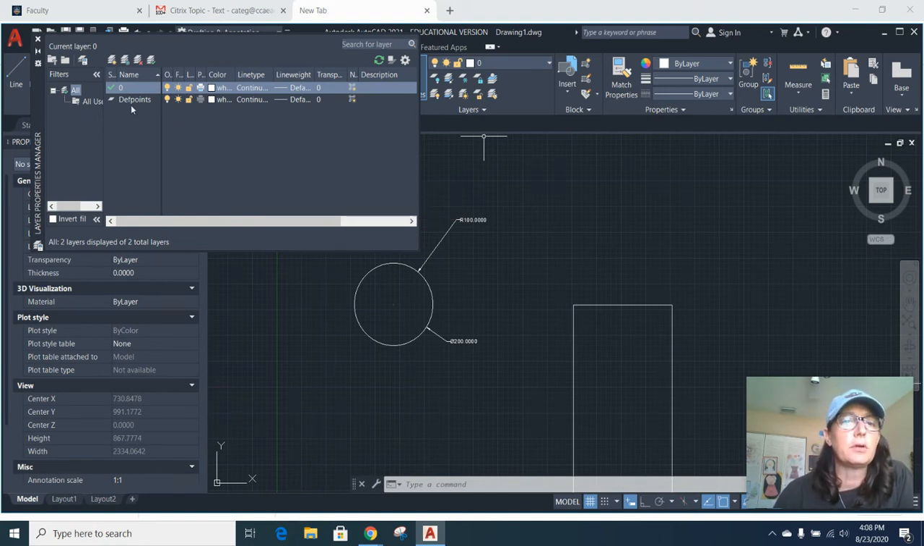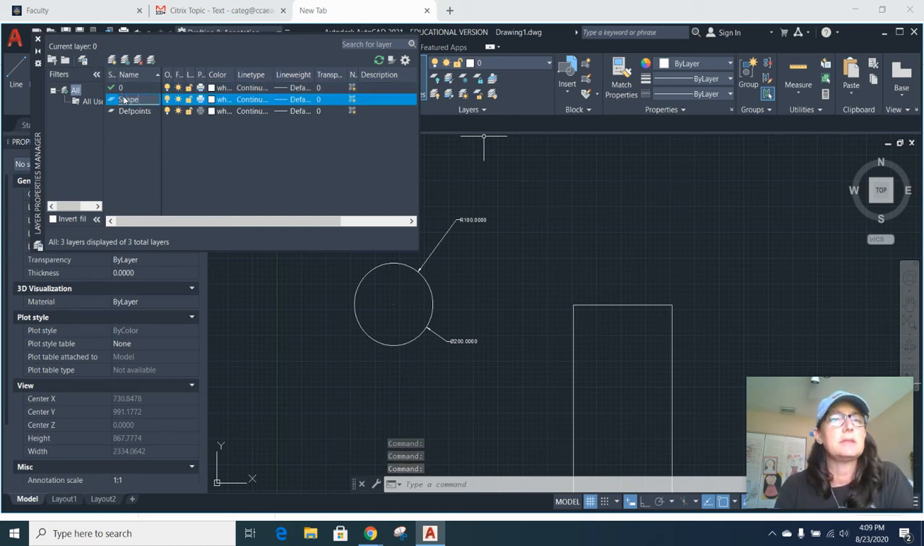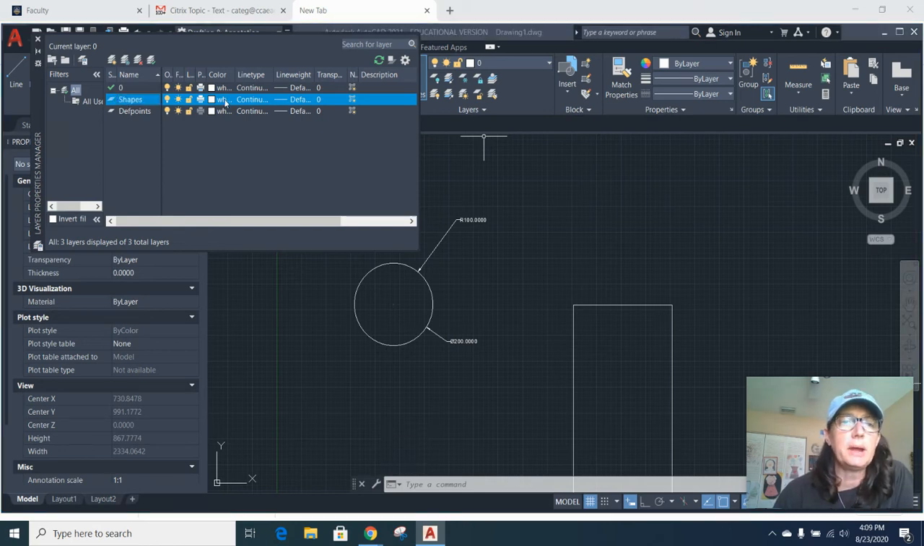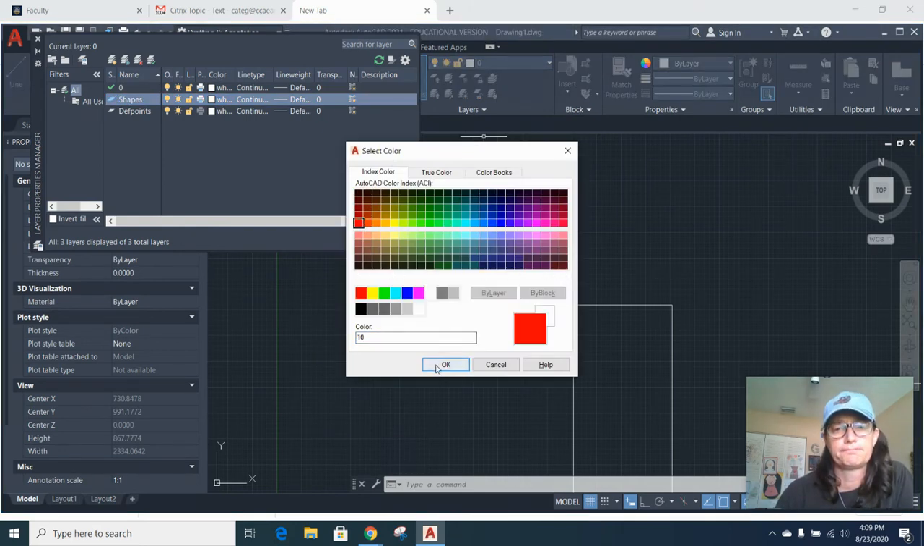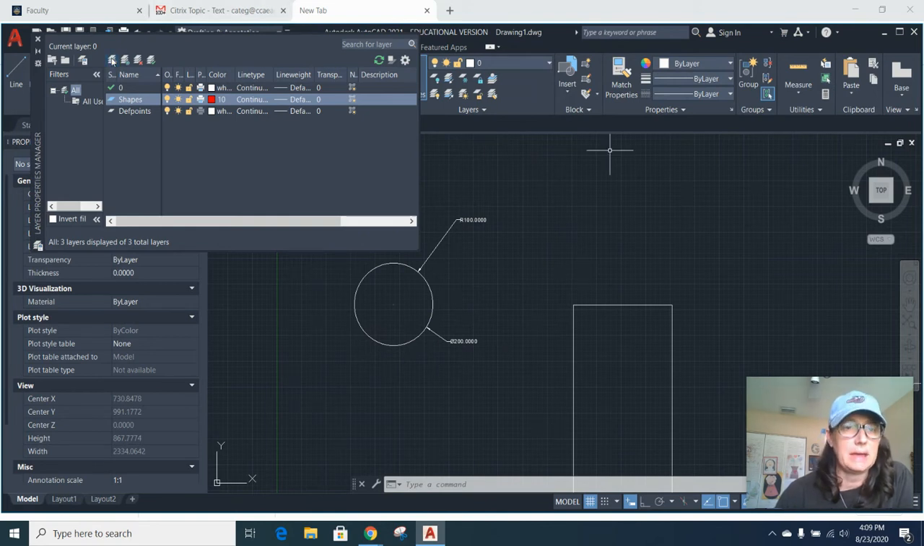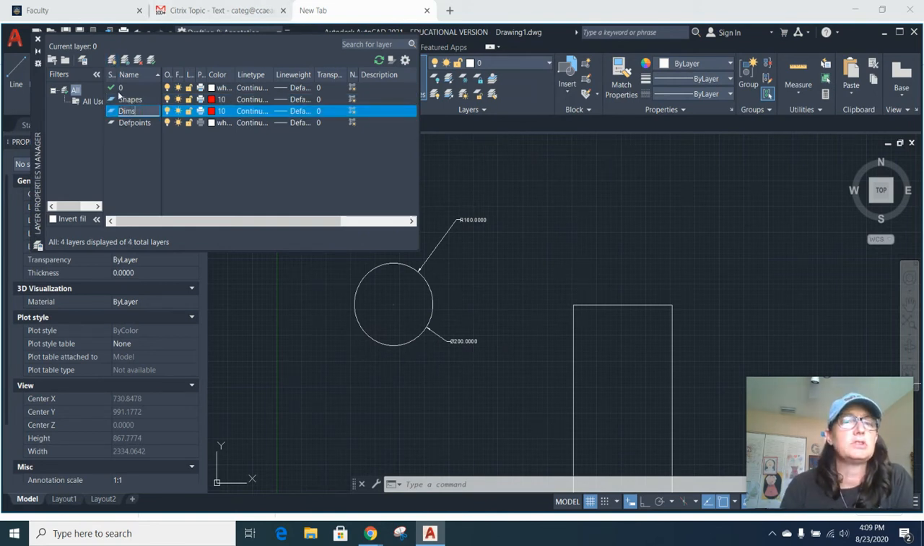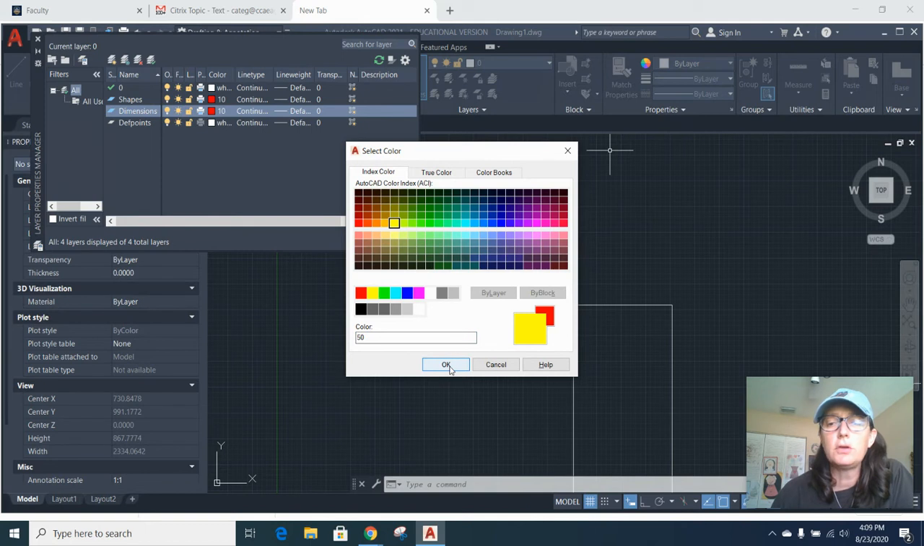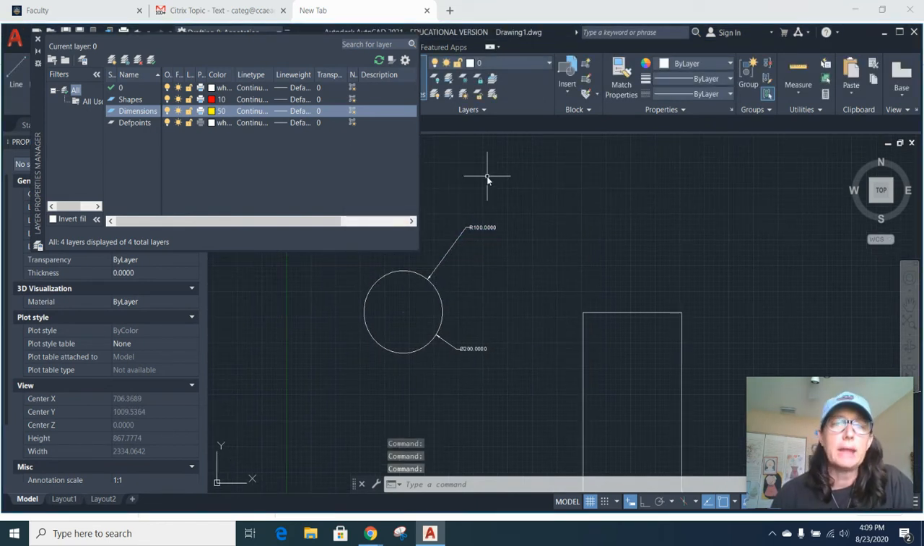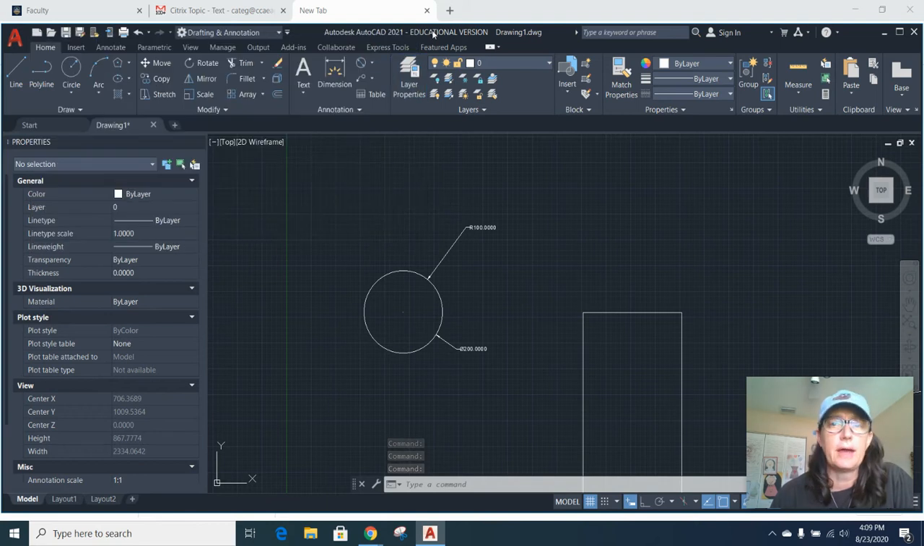So you start out with 0 and Defpoints. Okay, so I'm going to go ahead and click this little star, and I'm going to name this shapes. And I'm going to change my line color to be red. Then I'm going to click it again, and I'm going to name this dimensions. And I'm going to make that yellow. Now, if you use a light background, if you've changed your properties so that the interface is white, you may not want these colors, but I use black. So now that those are created, you can close that window. And if you look up here in your layers panel on that drop-down box, they're now here.